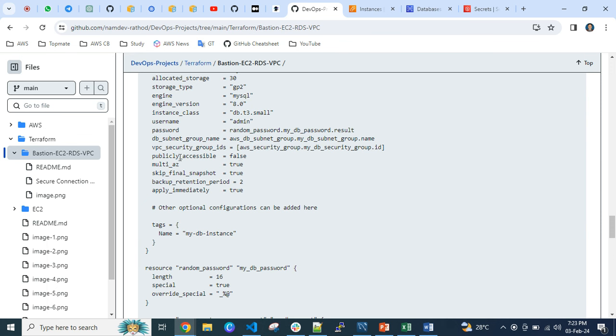An additional note: publicly accessible is false, so I don't want this database to be available for public access. I'm enabling multi-AZ, with a backup retention period of 2 days. If you have a project requirement to keep the backup retention period for 7 days, you can keep that here, just change the number. Apply immediately is true, so whatever upgrades come for this database server, minor or major, should happen automatically.